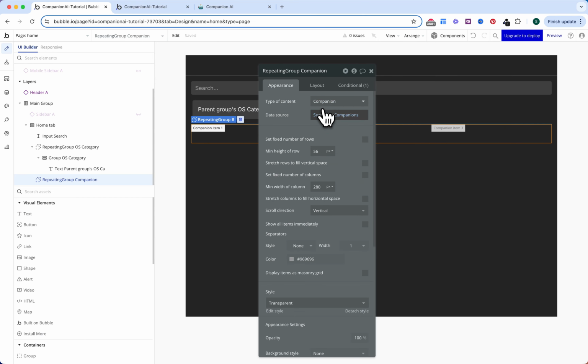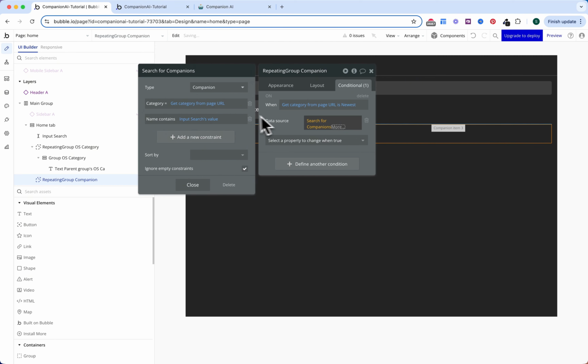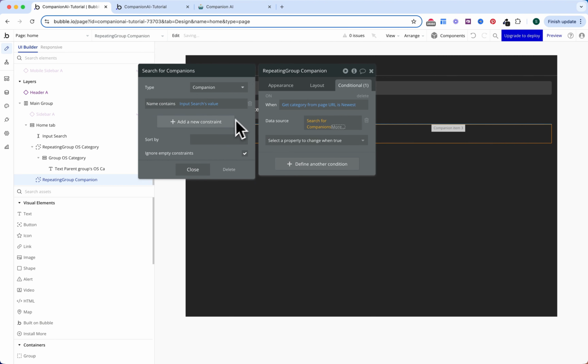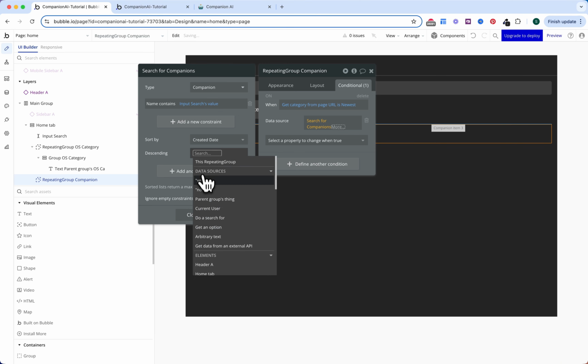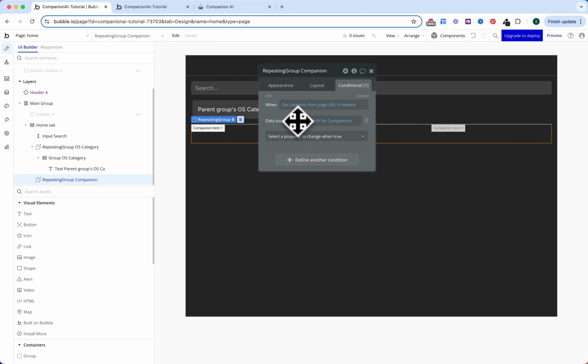I'll just copy this data source into here. I'll delete the category, and now it will only search by the name. It will ignore if the search input value is empty, but here I want to sort by the creation date, and I will make it descending. So if the category is newest, it will show us the newest companions.